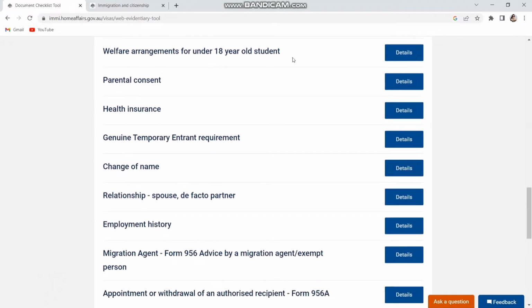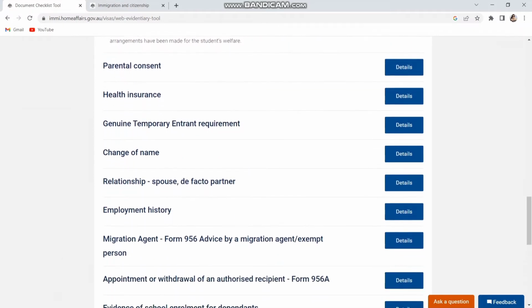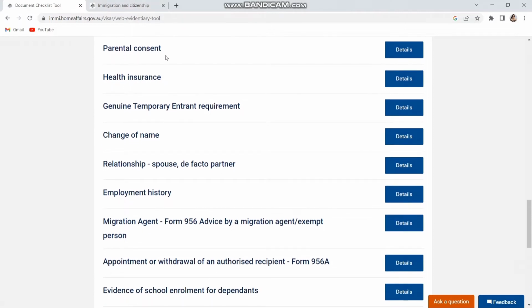Next is the welfare arrangements for under 18 years old students. Click the details here. And this is all about Form 157N, nomination of a student guardian in Australia. Next, we have the parental consent, and we should click the details here.